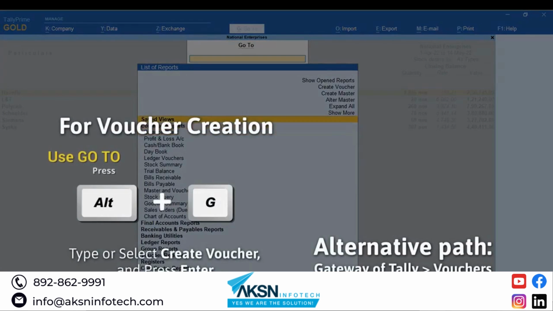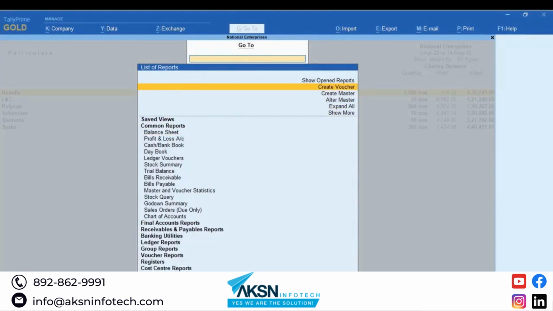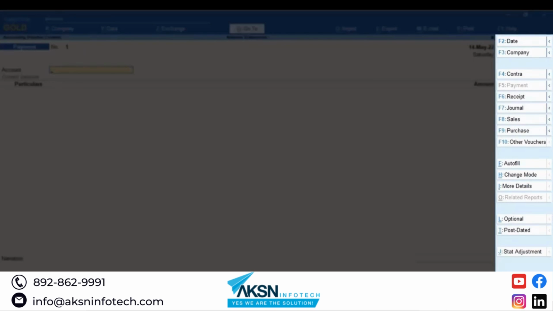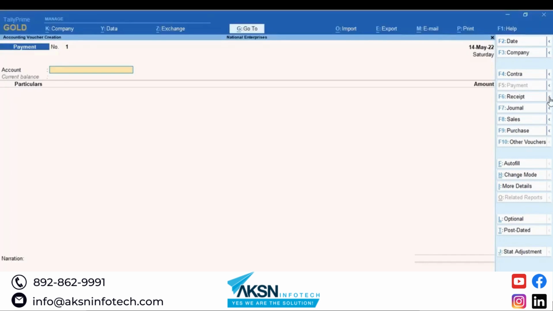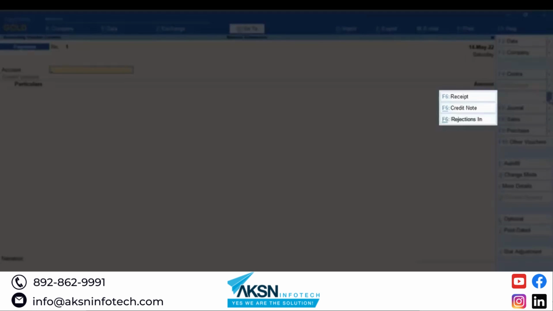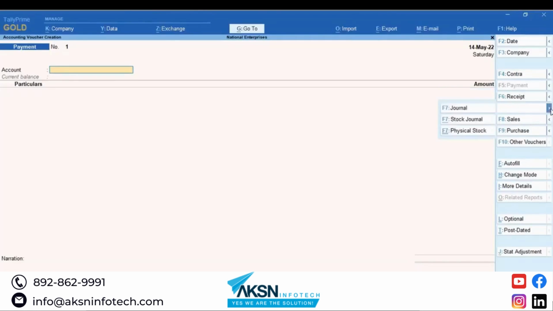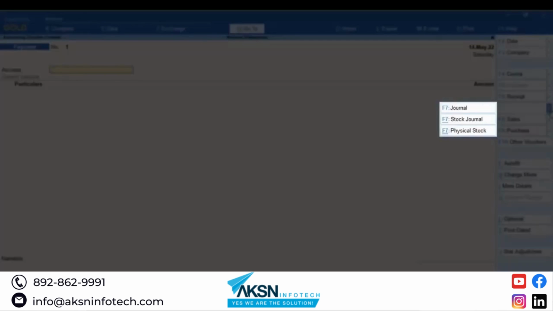In the voucher creation, you can observe that multiple voucher types are clubbed under a button based on their contextual usage. Receipt, credit note and rejections are clubbed under F6. Similarly, journal, stock journal and physical stock are clubbed under F7.